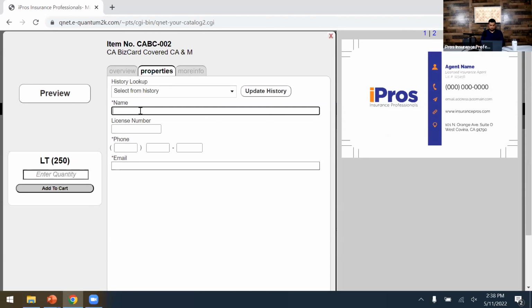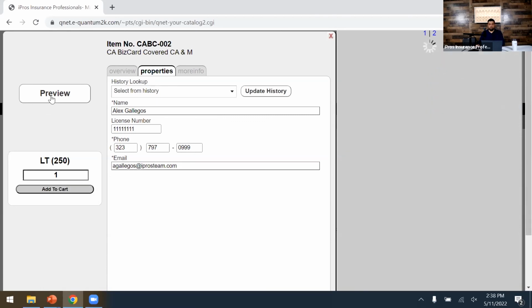So here, and keep in mind, Pilar, this doesn't have the option for the photo yet. We're working on that for you. When we do, you'll have a second version of the card, should you want to be able to add your photo. So there is the information I've inputted. I'm going to just say, hey, I only need 250 cards. So I'm going to order a quantity of 1. And then I'm going to preview.